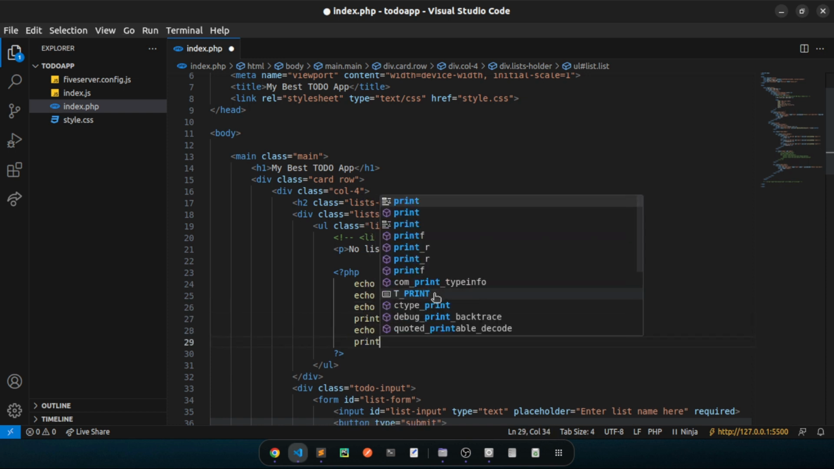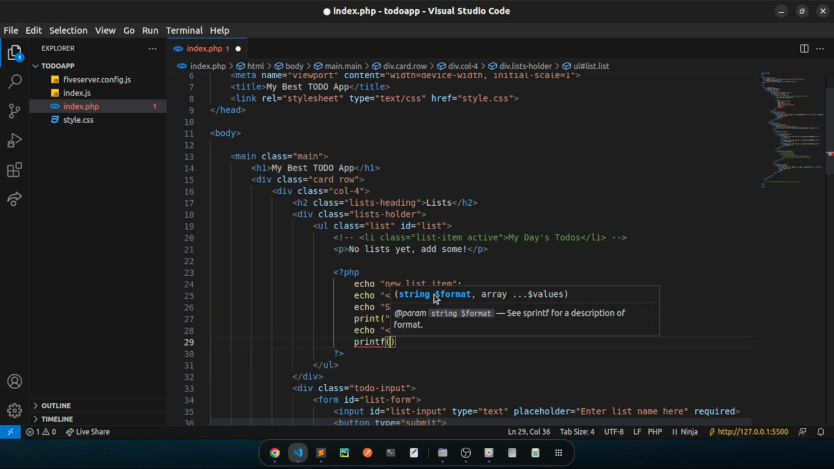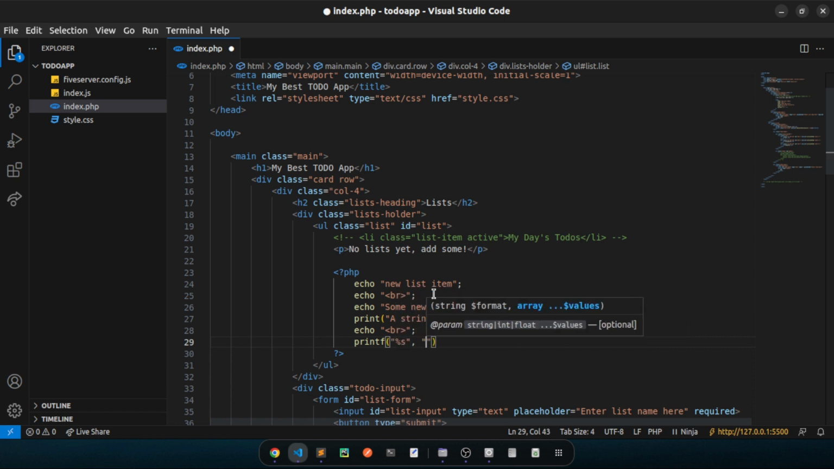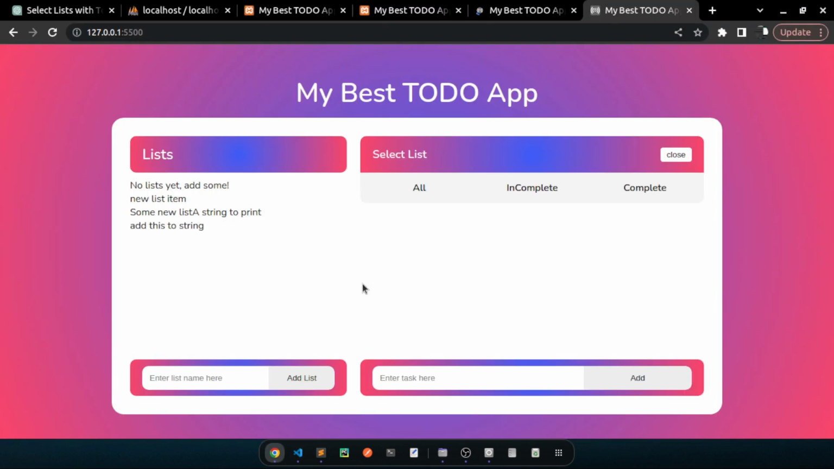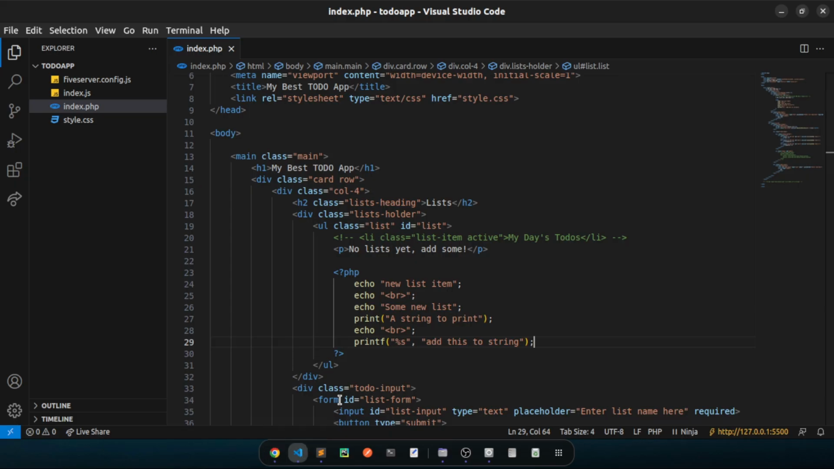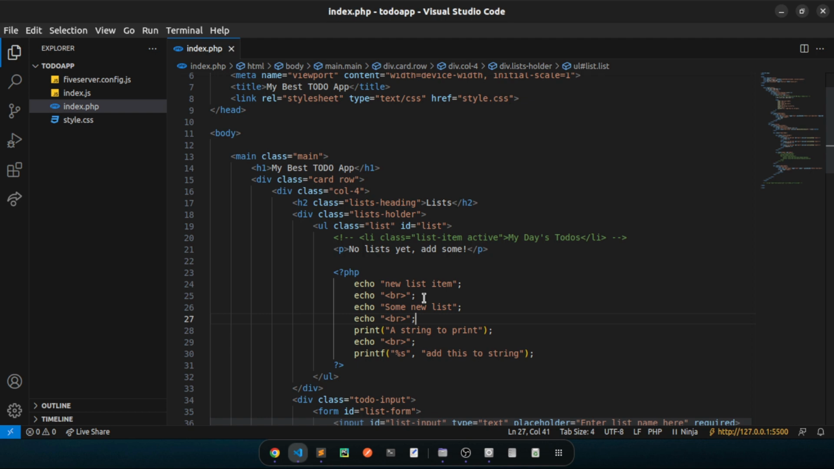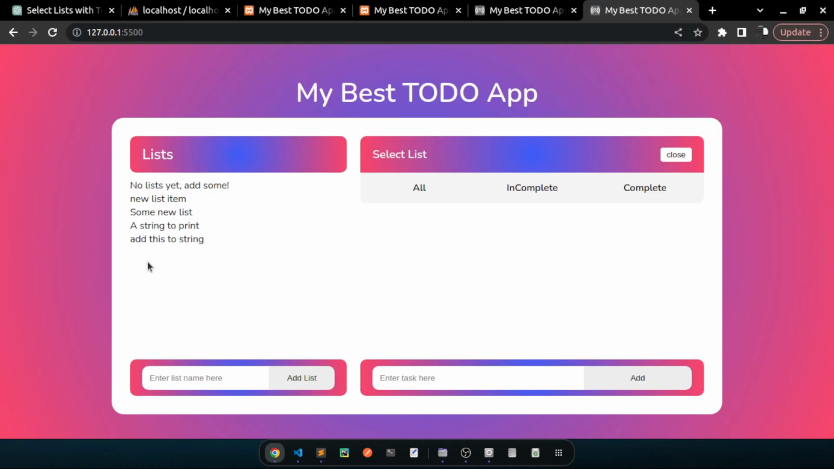Then I'm going to use another one called printf. So printf gives us a sort of string formatting. You can come there and do that. I do my %s and I say add this to string. If I save that one, you will see add this to string added there. Okay, I need to add a break here maybe to make these things appear better. Yeah, add this to string.